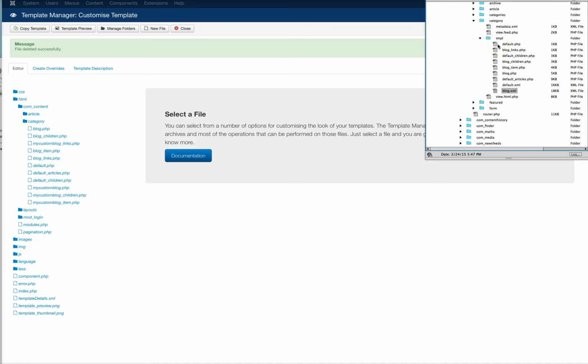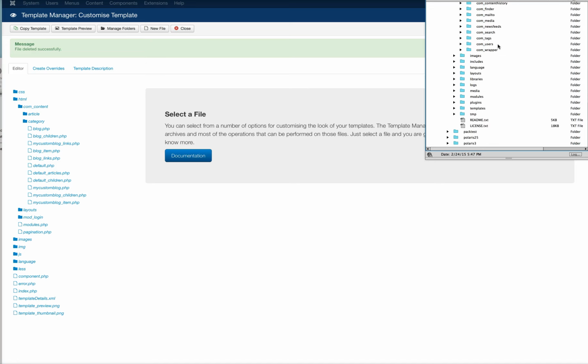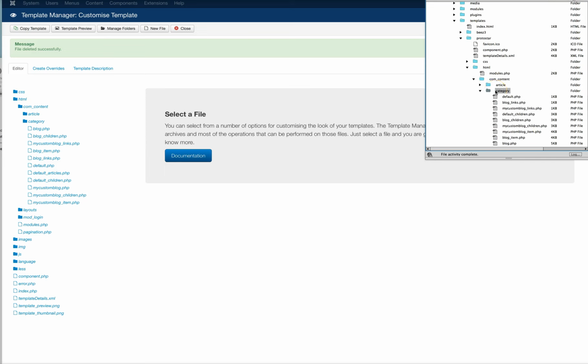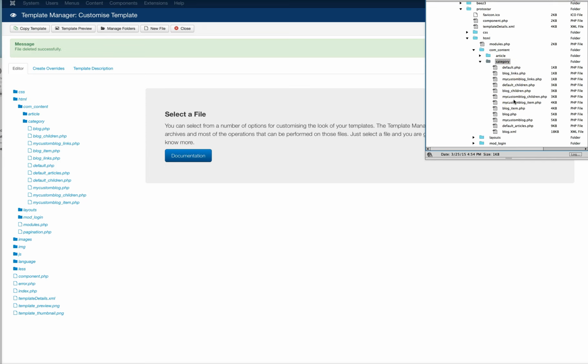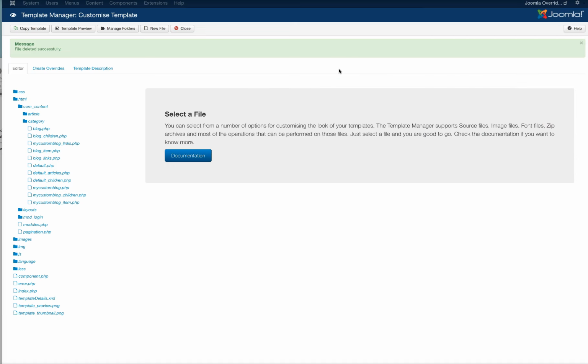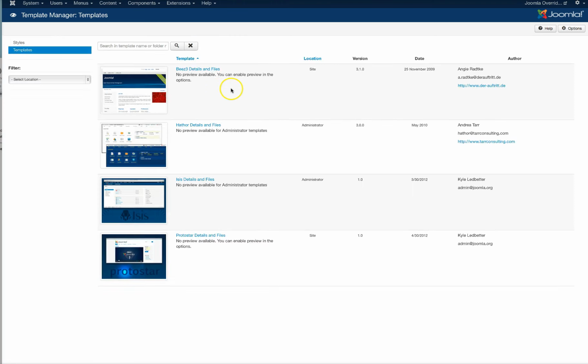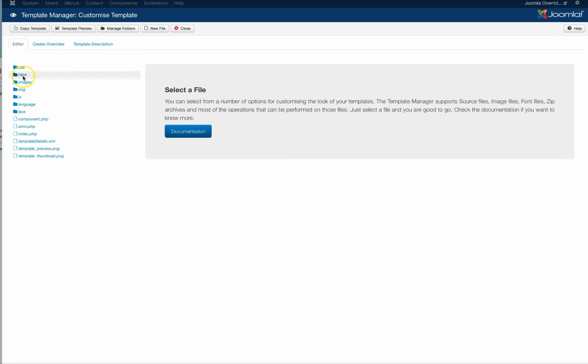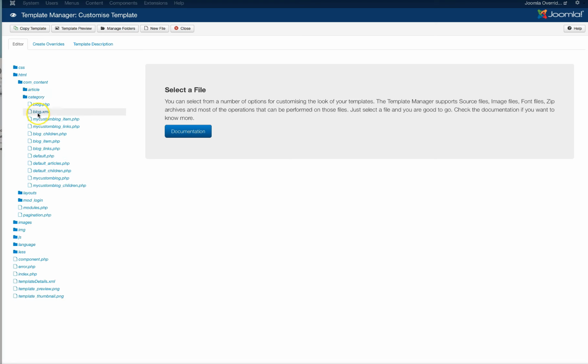Now that we've downloaded our blog.xml, let's go back here to the root and let's go to our templates folder. Let's go to the ProStar folder, our template. Let's go back to that HTML folder, the com_content, and the category. And let's go ahead and upload that XML to the category folder, the blog.xml. So let's go back to our HTML folder here in the overrides, com_content, category, and now we have the blog.xml.